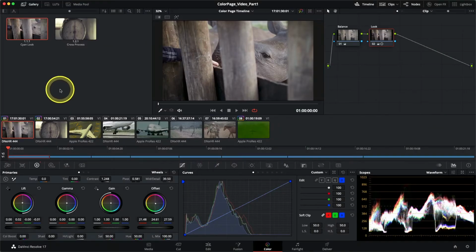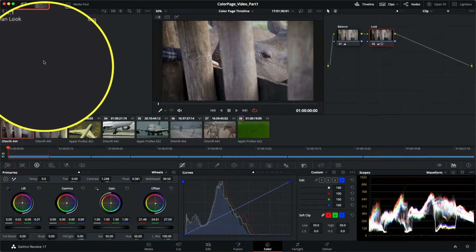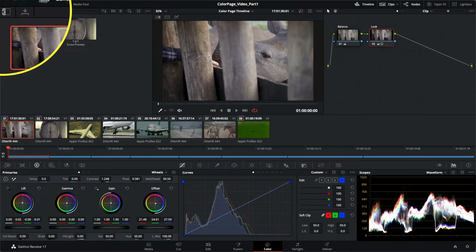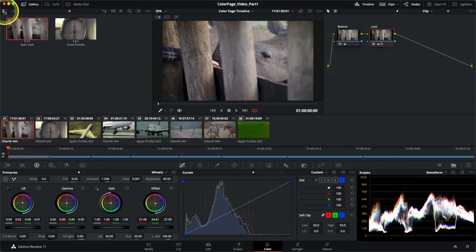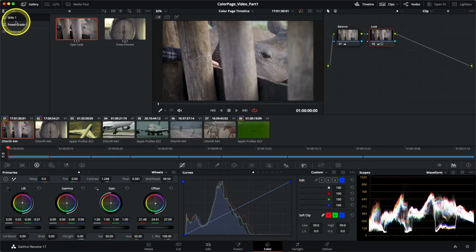Something else I could do is also organize these into albums, which is the Color Page's version of folders or bins. To access albums, I need to click on the sidebar icon in the top left corner of my media pool. And you can see when I select it, the sidebar opens up and I have my default album Stills 1.